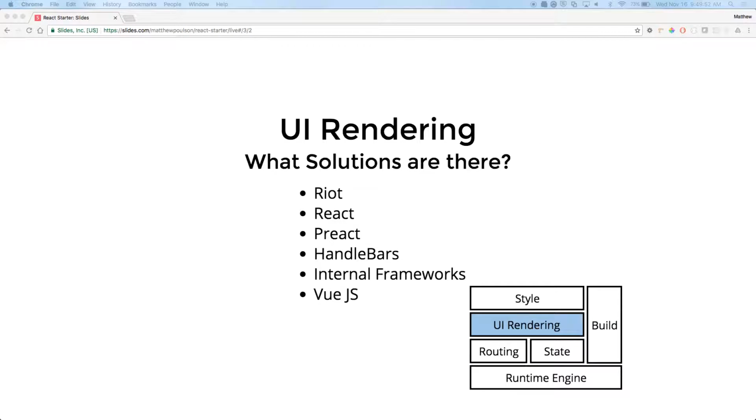Okay, so what are some things that we can do? So there's some things that we've looked at. We've looked at Riot, React. We've looked at Preact. We've used Handlebars in the past. That's been used in many different places. And here at ICS, we've even had our own internal frameworks that have been developed and created.